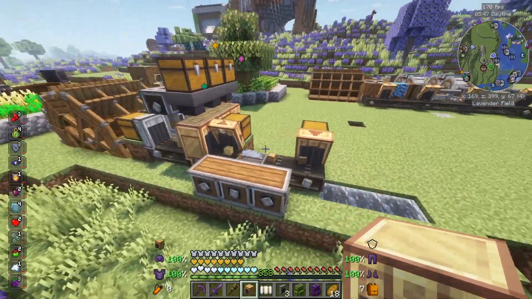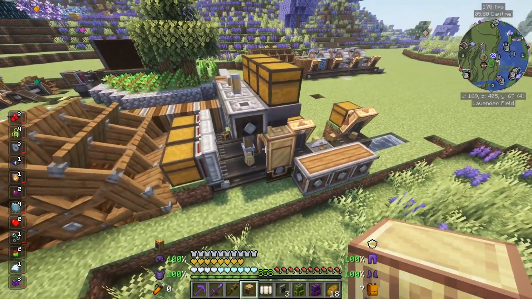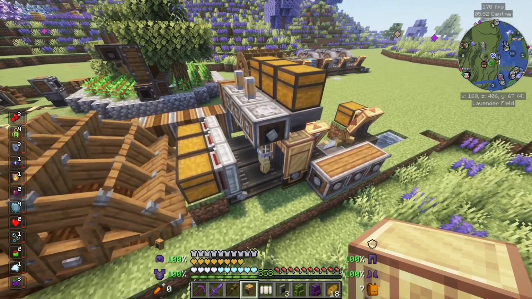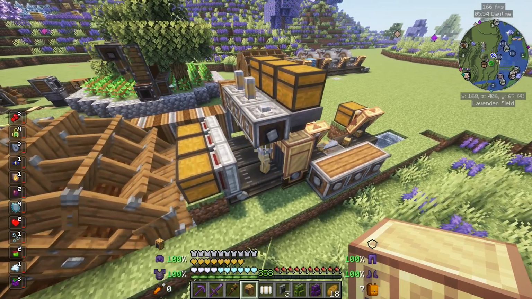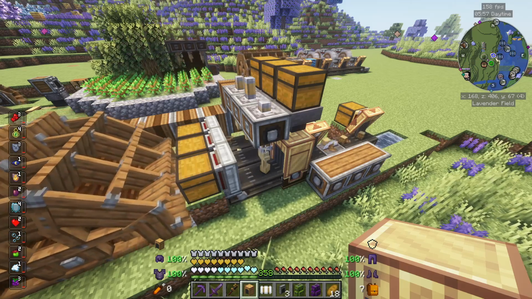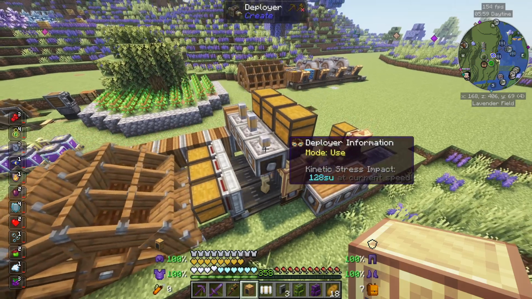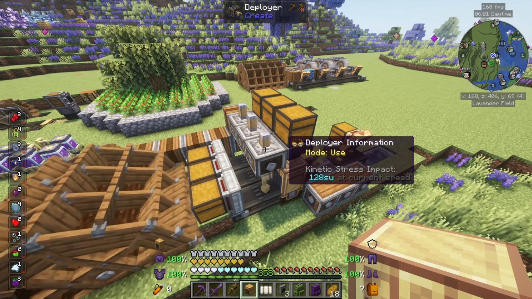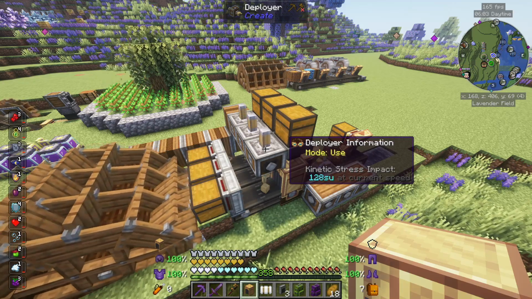Alright, so there we have it. So this is how I choose to do it with the andesite casing, copper casing, and whatnot. You can do wherever the heck you want. If you have an easier way, or maybe a better, more efficient way that works for you, then cool, you do you.